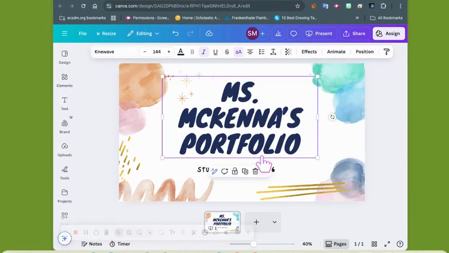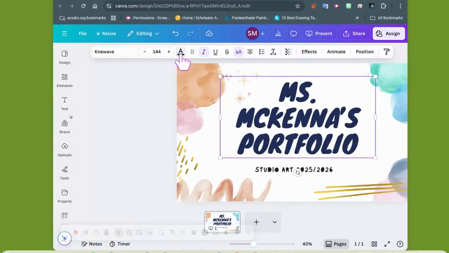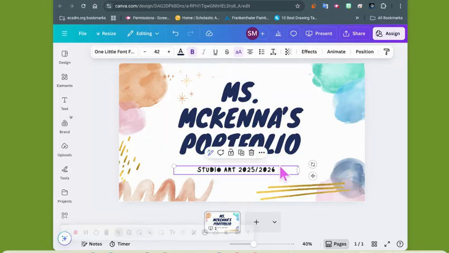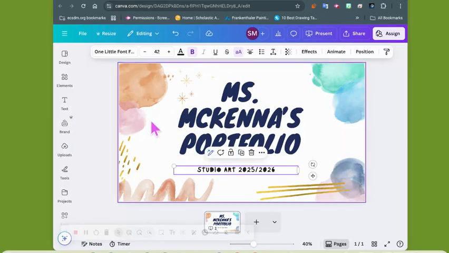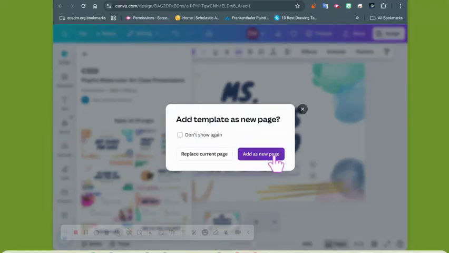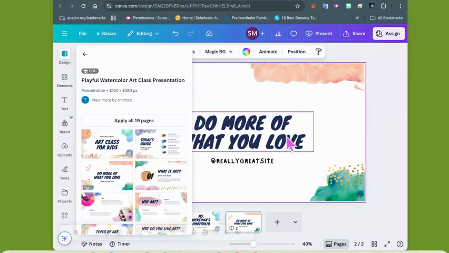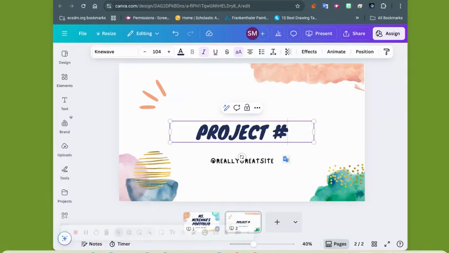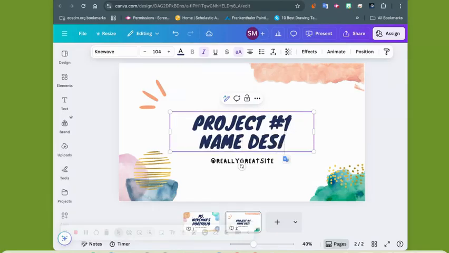So we're going to make the second slide today because we just finished our first project. Okay, so up here you can kind of change the font, the color. Okay, so I'm going to go back to design and find my template. And then I'm going to click on another design for the second one. I'm going to say add a new page so it doesn't replace the first one. And the first thing I'm going to do is type in the name of the project. So it's project number 1, name design challenge.